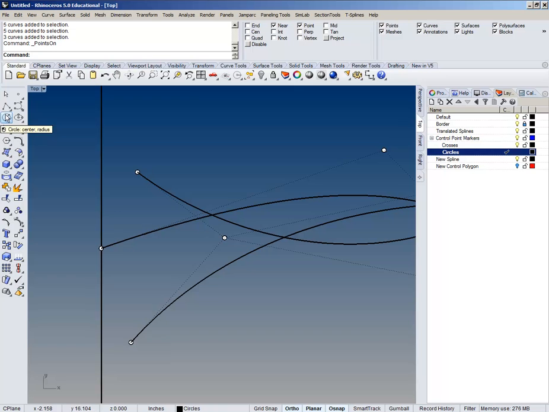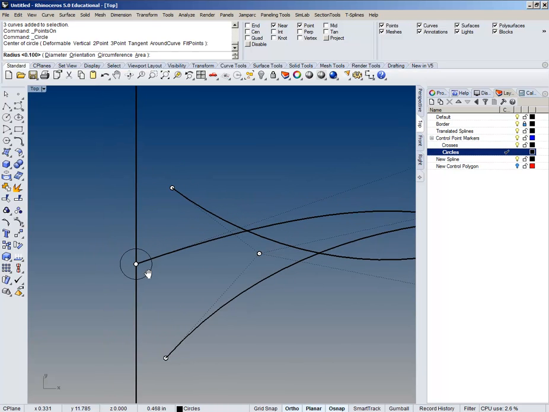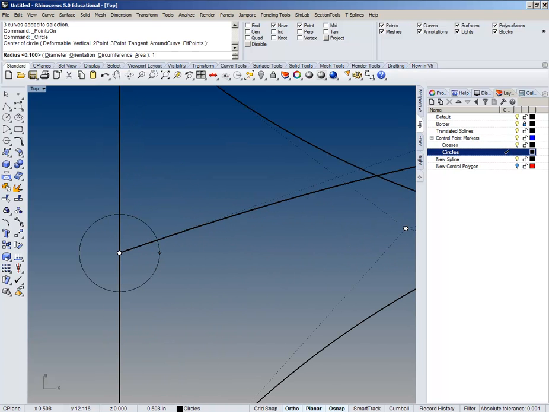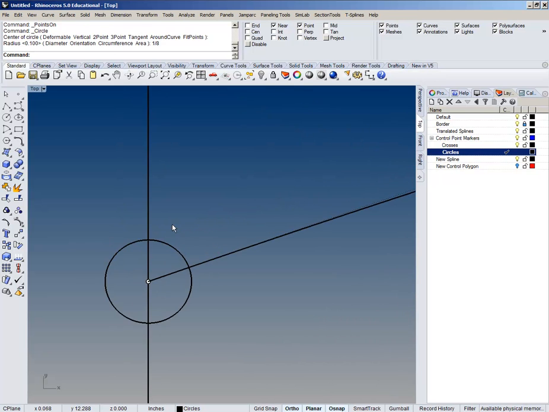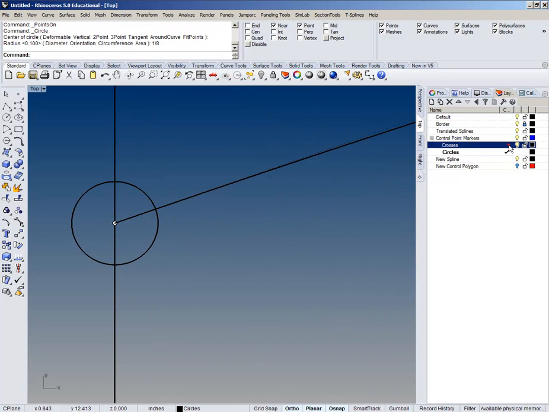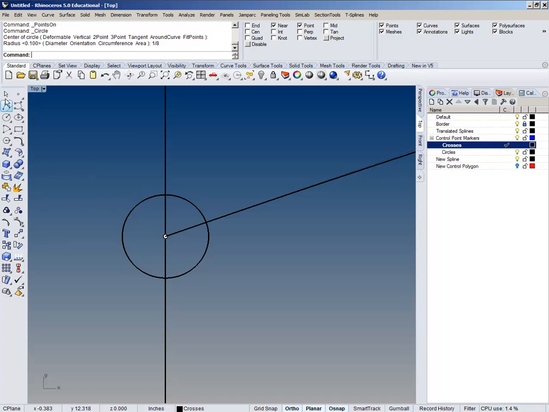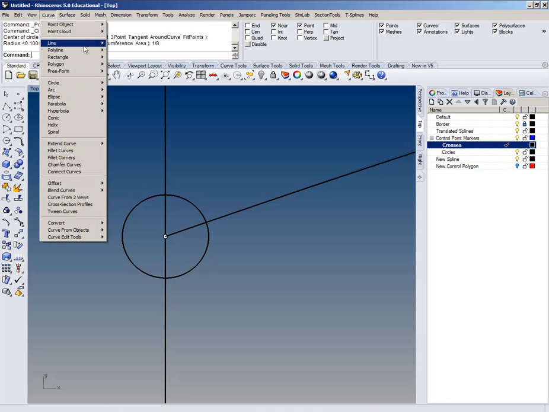So I'm going to use the circle command. Center of the circle, that point snap's going to come in. I'm going to use that. My radius on that is going to be 1/8 of an inch because the overall thing is 1/4 wide, right? I'm going to change my layer to the crosses layer, and I'm going to draw a line.